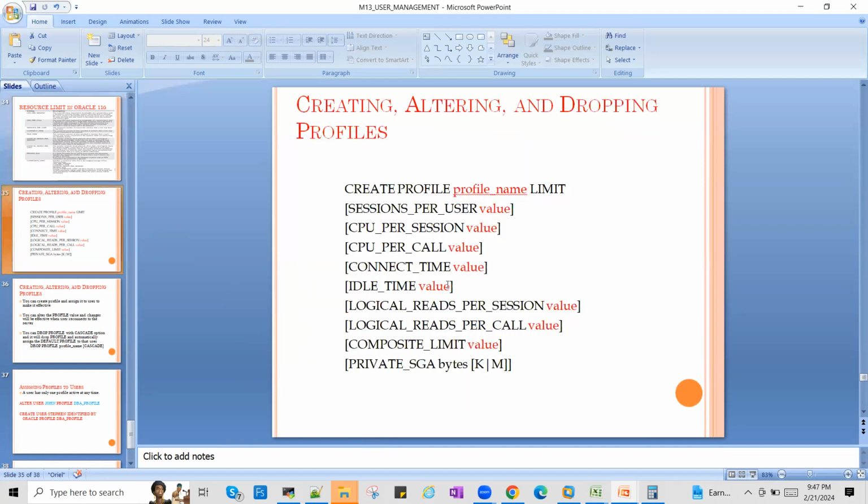How do we create a profile? This is how we create a profile. Create profile, give a name for the profile and all the limits you want to add. Now if you are joining an already existing database team, then you might not really work on creating profiles. They will already be there. If you are the first one joining and you have to build up the team, then you will come up with all this information. Basically, you don't need to give all these values, just select whichever is required for you.